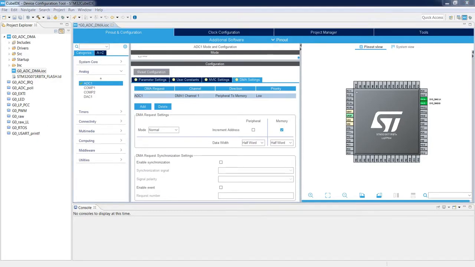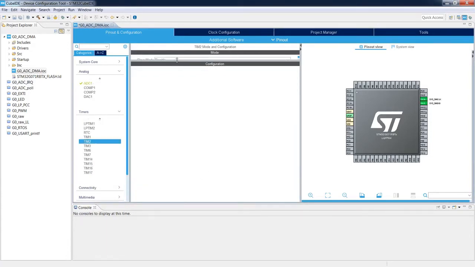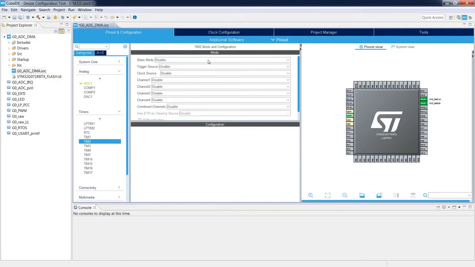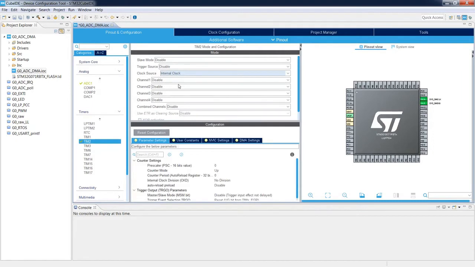Next step would be the configuration of the timer, which would trigger our ADC conversions. So let's go to the timers, timer 2, and let's select the clock source for this timer as an internal clock. We will not use any channels because we will use only the time base, so the overflows of the timer, to trigger the ADC and these ADC conversions.